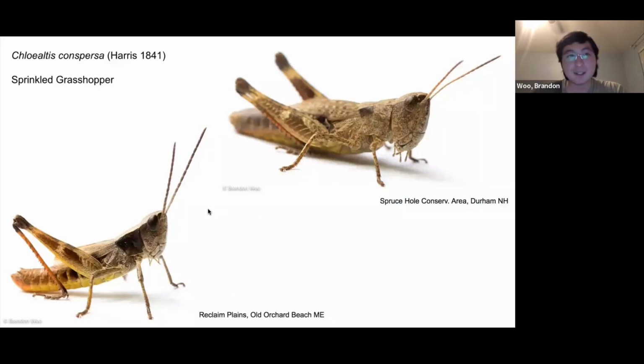So anyway, Chloealtis conspersa, sprinkled grasshopper. This is a really pretty species that people don't see that often, even though it's really widespread in Maine. The males are really distinctive in that the sides of the pronotum are completely black, so they basically look like they have a little black square on their sides. The females are not quite as striking, but they're usually found in the same areas and often mating.